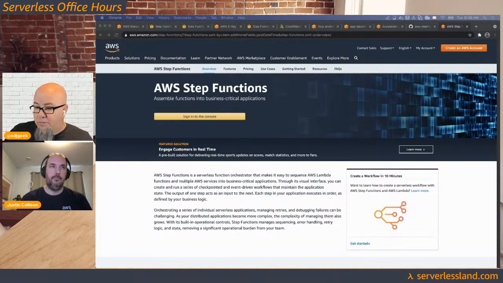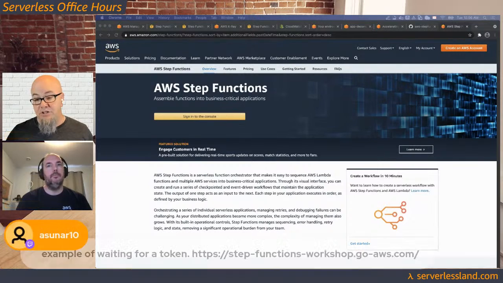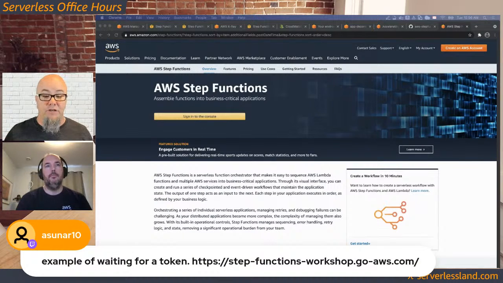And we've got a few more comments on some good examples coming in here. So in the Step Functions workshop, there's an example of waiting for a token. There you go. Thank you, SNR 10. I'm sure I don't say that right. I'm not good with the handles. I'm sure it's not even close.